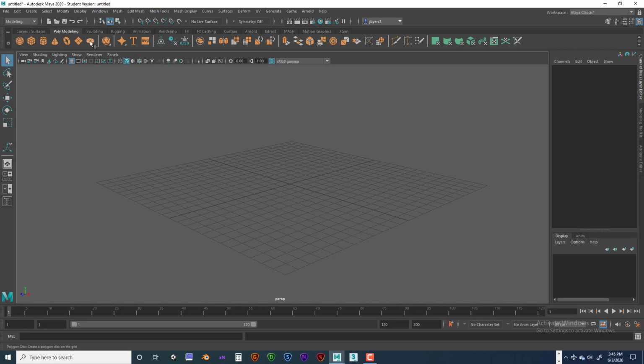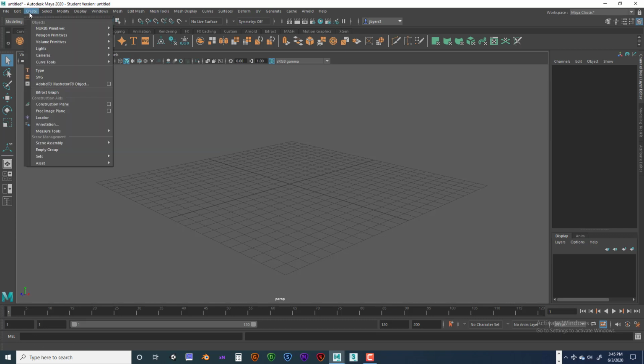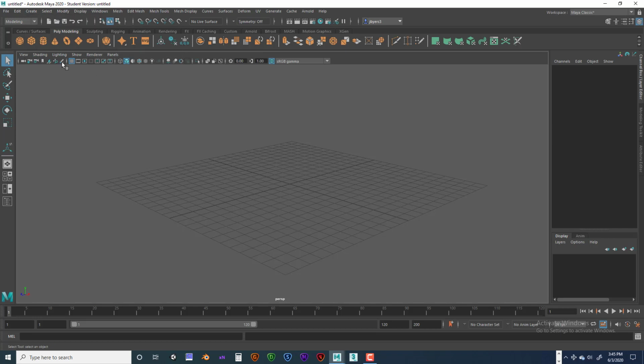These are our primitives that we can create. I usually go into the create polygon primitives. You're going to see me go in there a lot. Also, we have the toolbar. We have the manipulator tool. We actually have the view panels bar here.